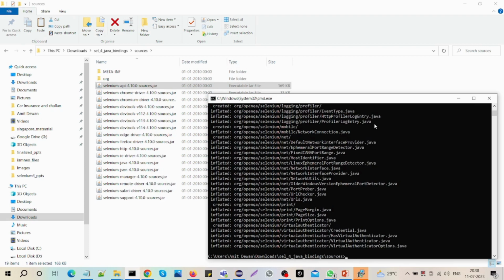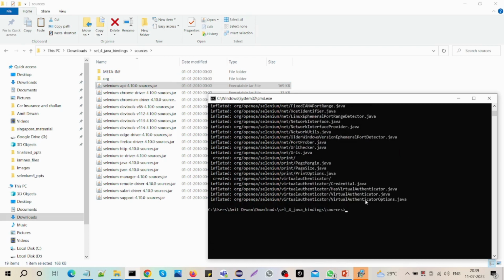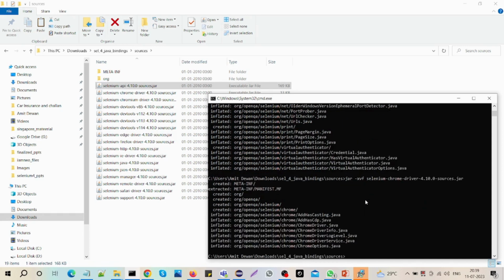It has been extracted and it has created a folder named org. Right, now it's a turn of the second one. Okay, so I do it for the second one. Now the second one is also present in the org folder. Mind it, all these are extracting Java files into the org folder. So now it's a turn for the third one.